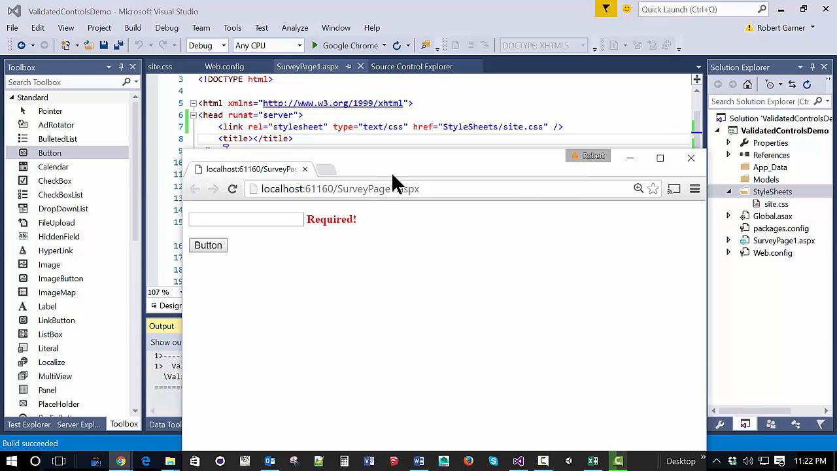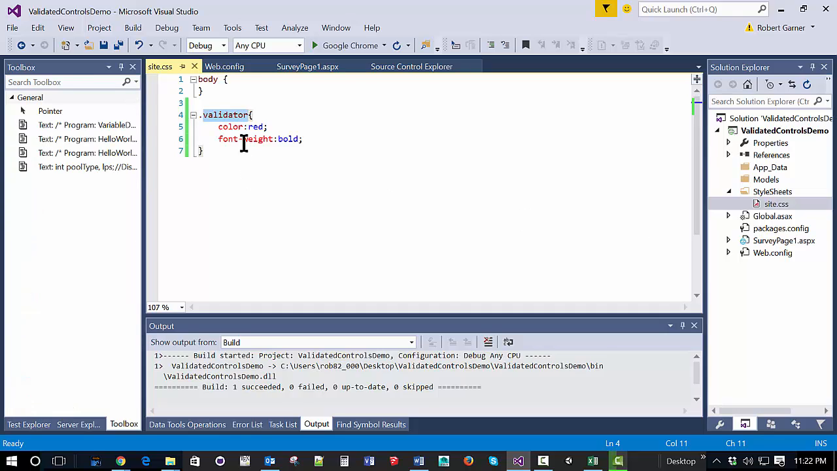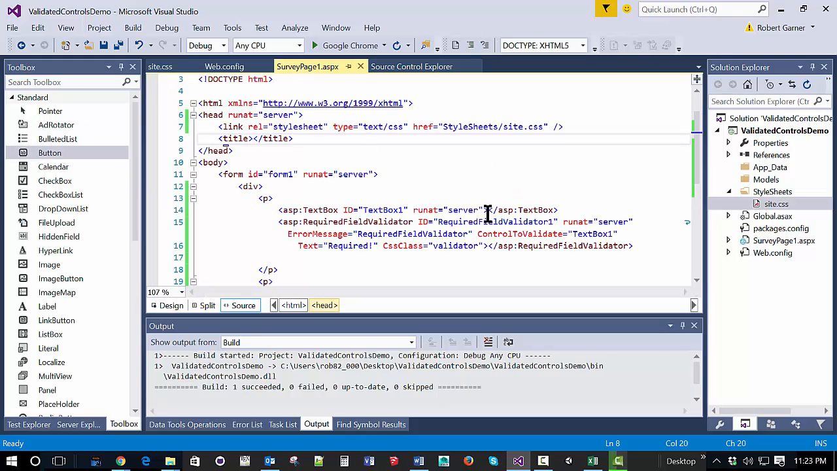The other nice thing is, of course, that if we need to change that at a later date, we can just change the CSS here, and it'll change it for the entire site. And you probably want all of your validators to look the same for the entire site. So that's how we can style our required field validator. Realize the required field validator is really just a specialized label that shows up if the control that's being validated does not meet the requirements. In the case of a required field validator, if the text box is empty, it shows this label. We use CSS to style it.